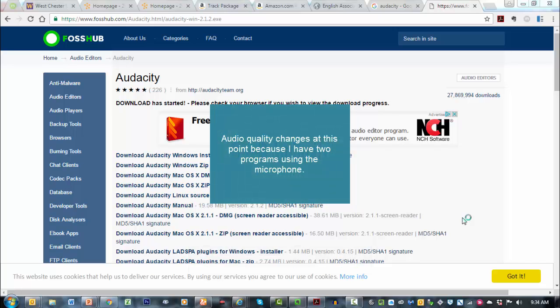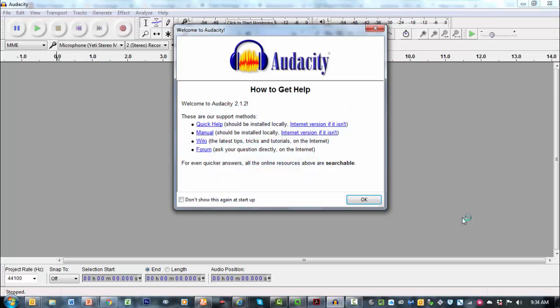Okay, so I finished the installation, and now the program is launching. And you get this welcome screen that pops up, and you can click the button so that you don't ever see it again, but it might be helpful for a little while. There are help files available. There's a manual. There's a forum for questions, but really it's not a very complicated program at all. So let me get this out of the way.